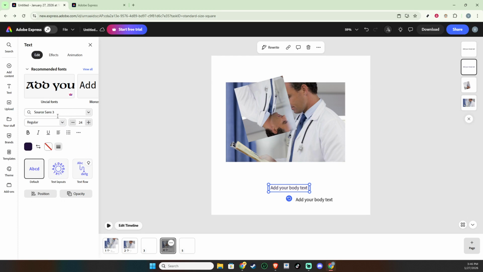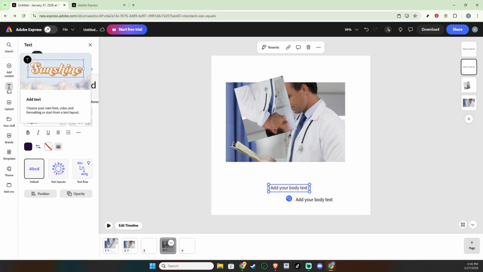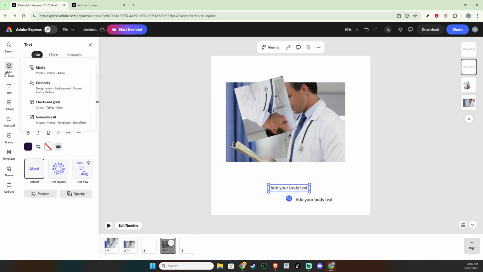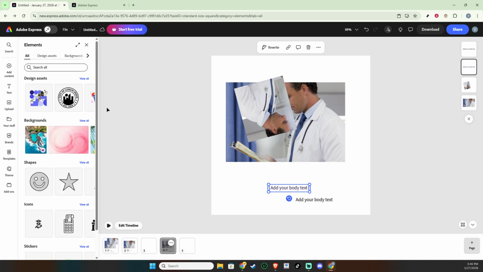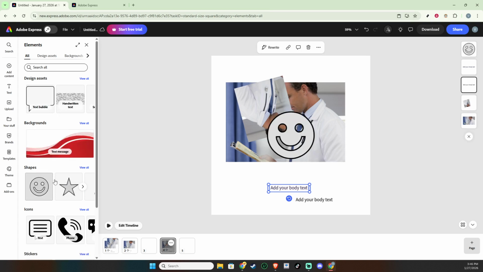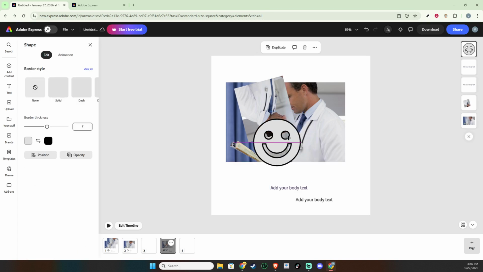For shapes, adjust fill and border colors, change thickness or corner radius, and align elements neatly. Snap guides help you keep everything straight and evenly spaced. As you edit, pause to review your changes at full size and zoomed in. Adobe Express saves as you go, so your progress is preserved.